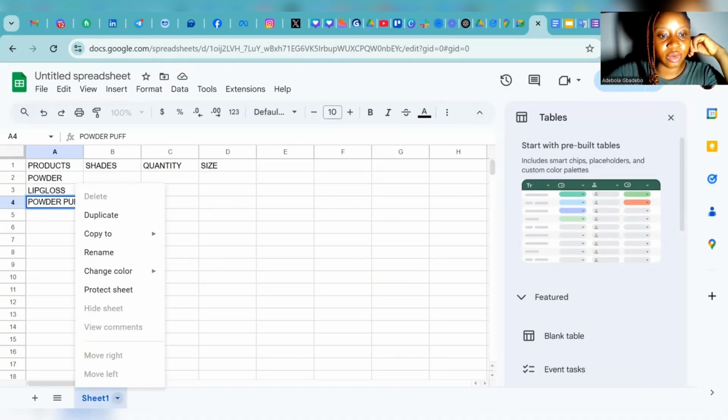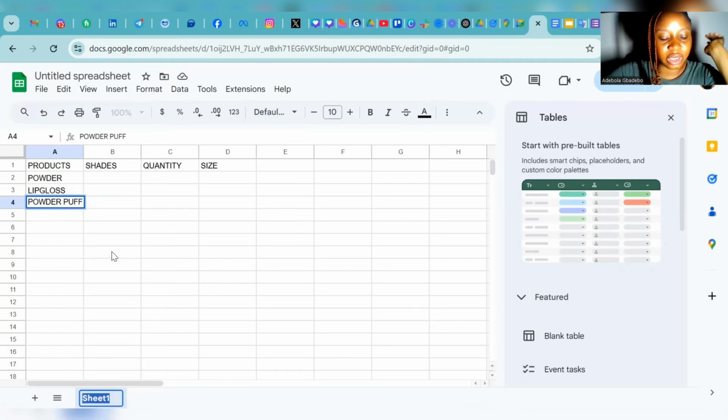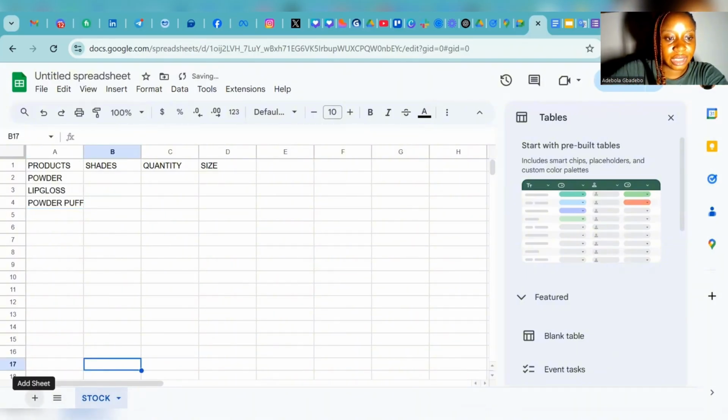So you just click on this arrow pointing down. You can see duplicate, copy to, rename, change color, protection. You can do anything with it. So you can just rename. Maybe this will be stock. Let's say stock, and we have changed it. So you can create a sheet. You can see this plus. Use it to add a sheet.